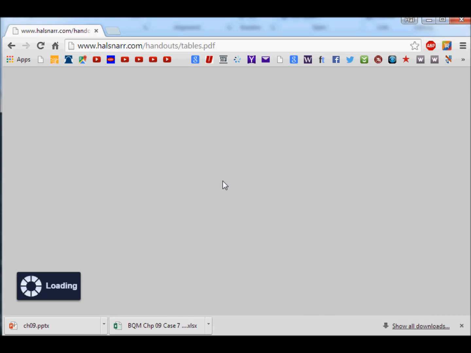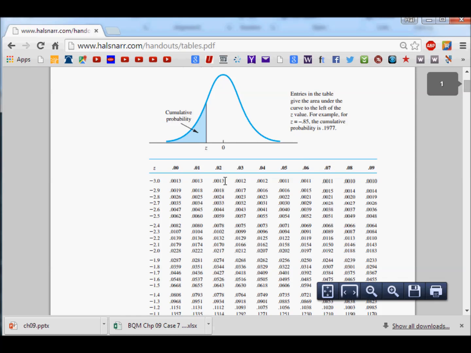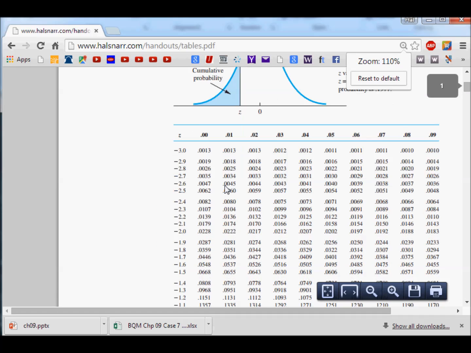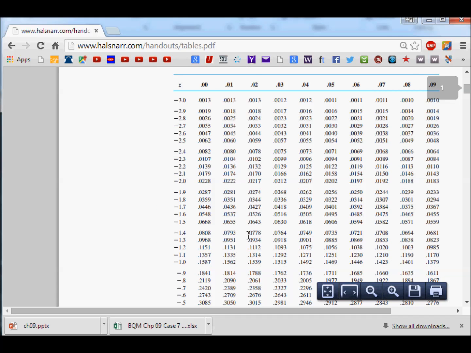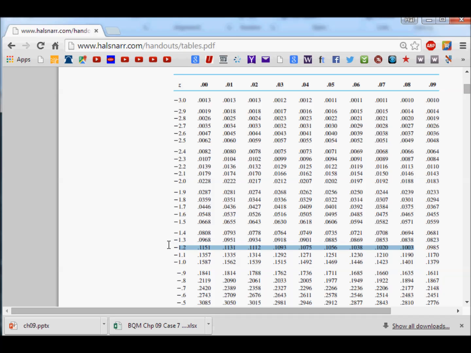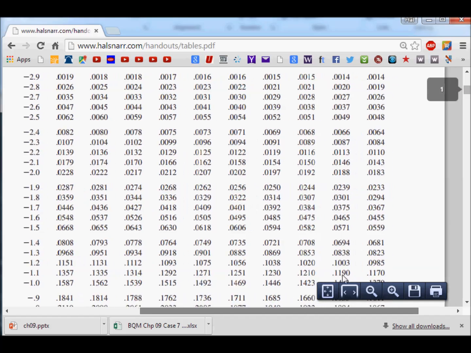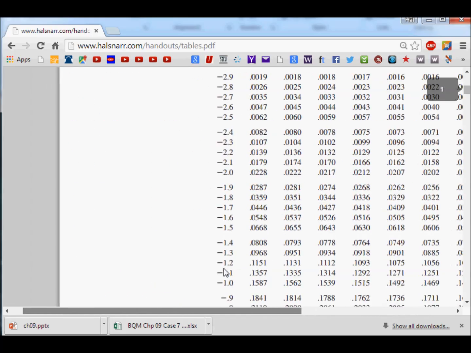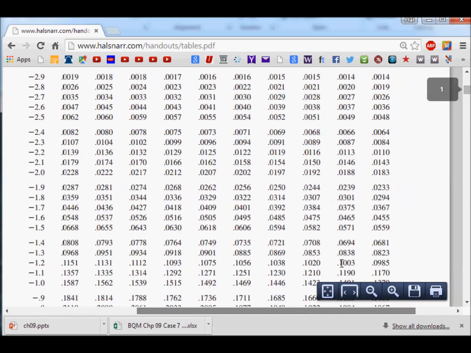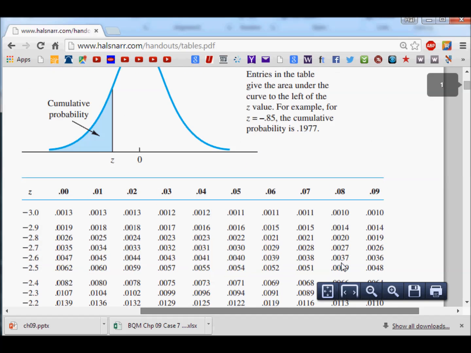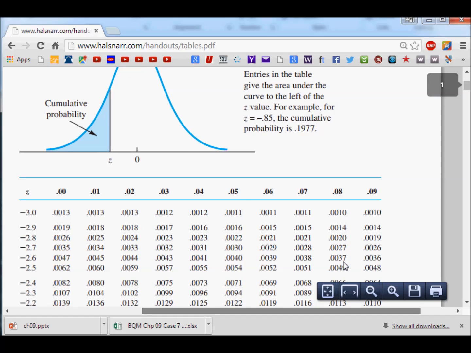Waiting for it to load here. The first one's standard normal, and we want to find 0.10 in standard normal, right? The number closest to 0.10 looks like 0.1003, and that is in row, let me blow it up a little bit, negative 1.2 and column 0.08. So 1.28 is a good candidate, right?